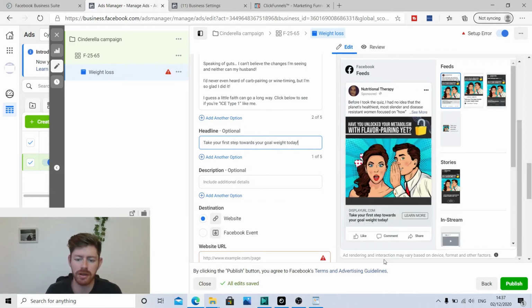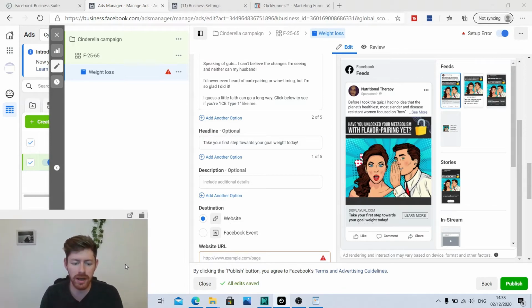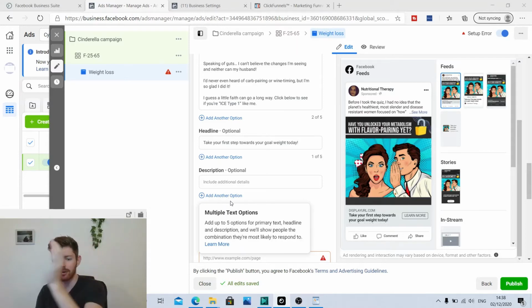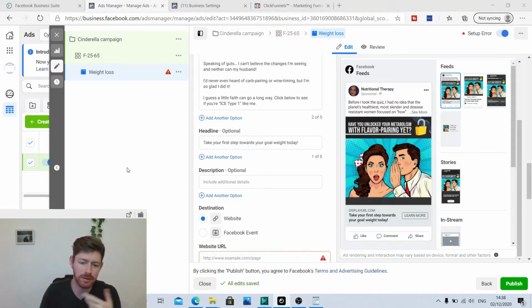With the description, you can add it in, but what it does is it takes away from your headline. So it'll split it into 2, and then you're going to have half of your headline and a description. So I don't advise using the description over here.